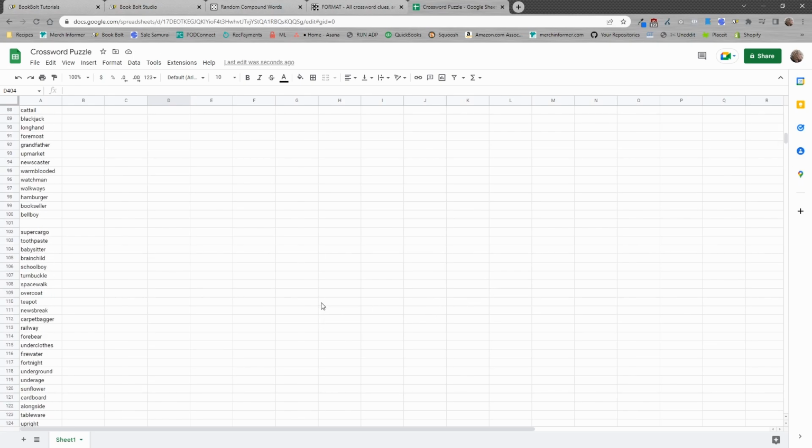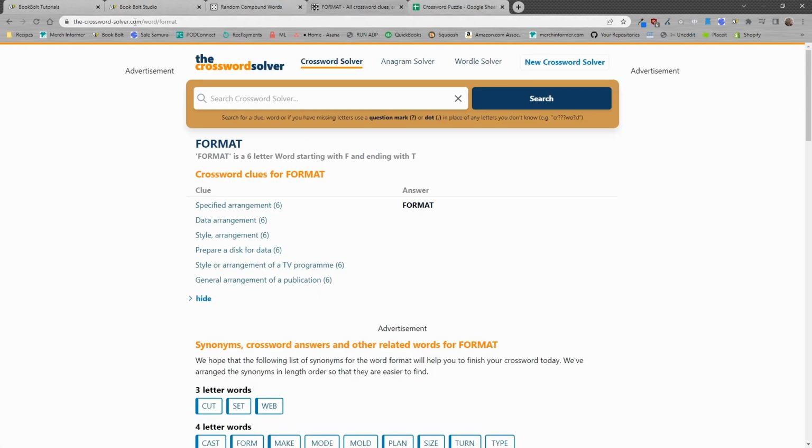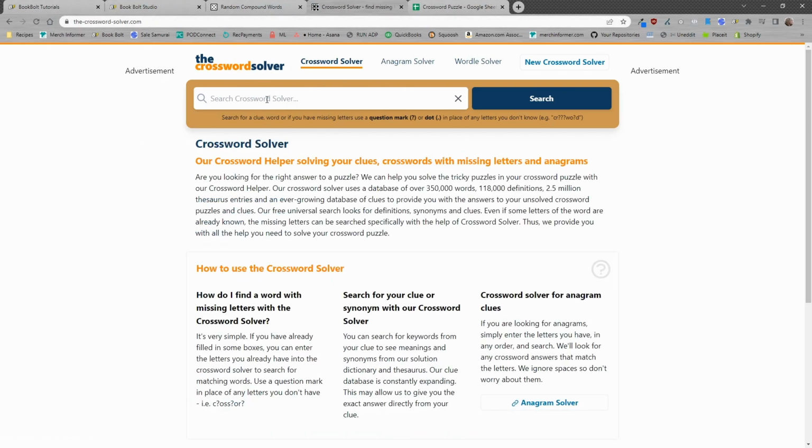Okay, so we have all of the words in here, but now we need actual clues. Okay, in order to do the clues, right, because it could take a while to come through here and go through these, I recommend to go to this website right here, thecrosswordsolver.com. So it's the-crossword-solver.com. It's going to look just like this, okay, and you can input a word and get a clue.